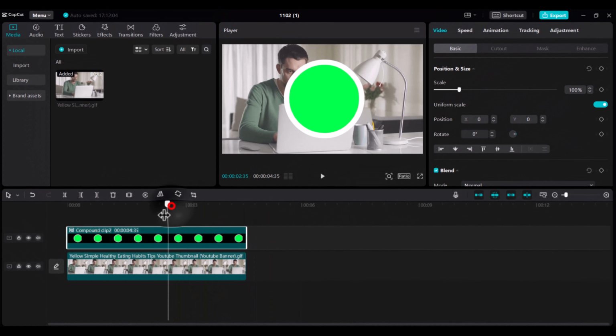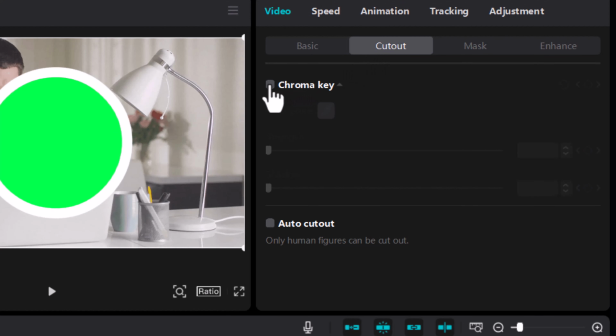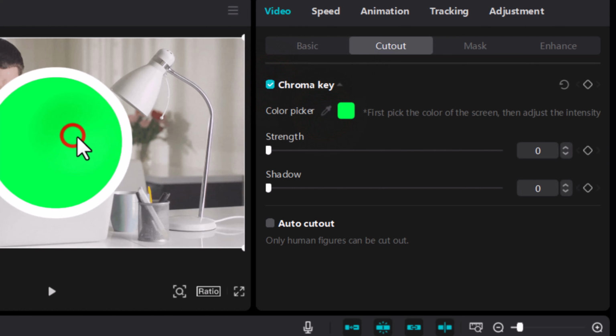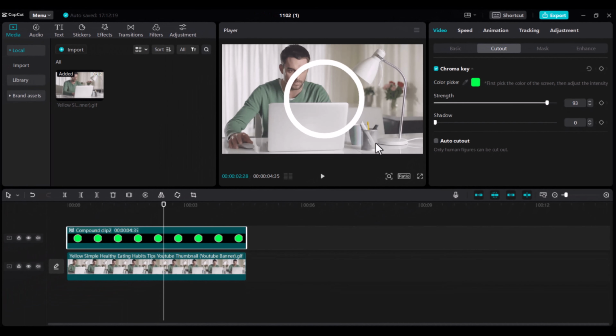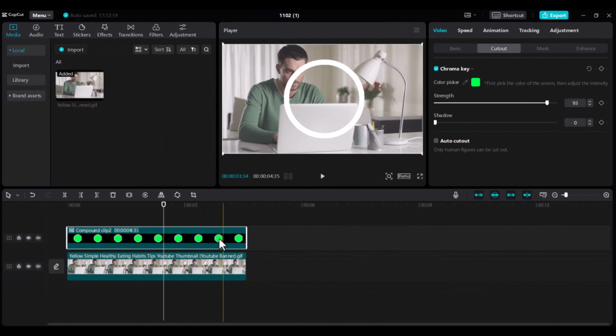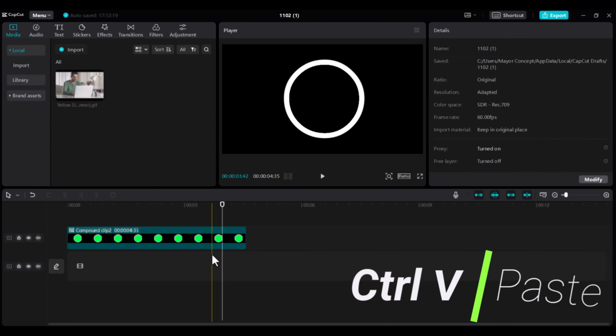Now, if you create a compound clip, you can see we now have the cutout. You want to click on cutout, then click on chroma key, then click on the color picker, then pick the color green, then adjust the strength so you don't see the green anymore. Now that we have our circular progress bar only ready, we don't need this video anymore. So you're going to delete this one right now.